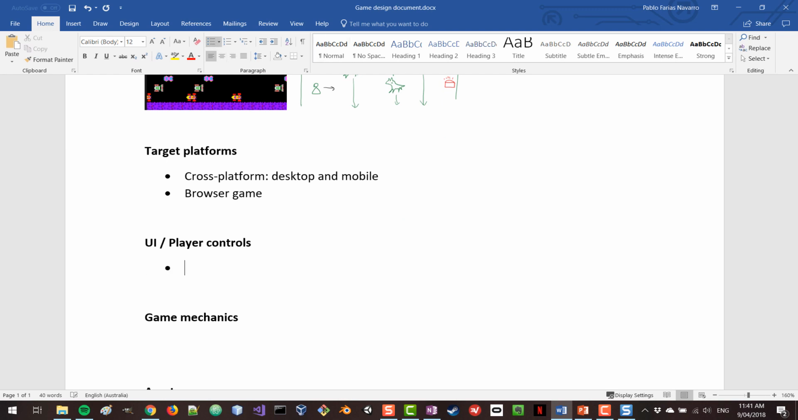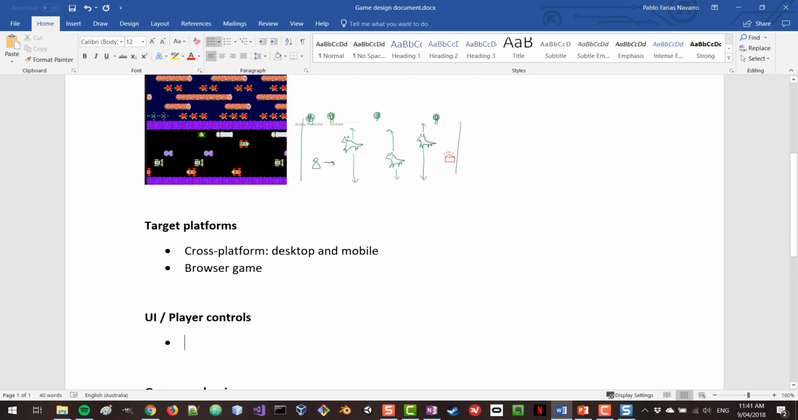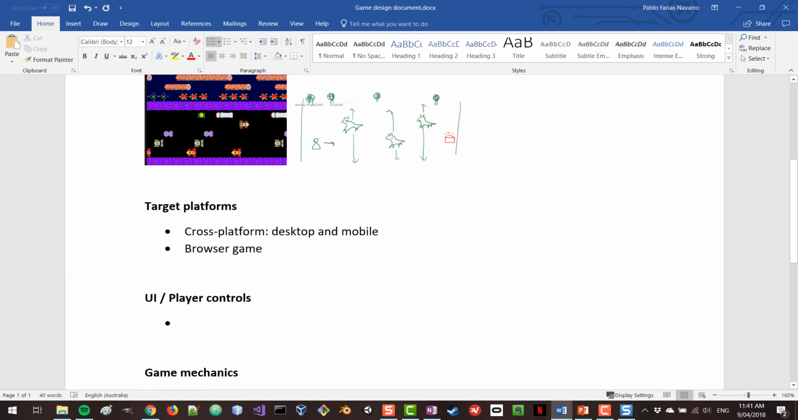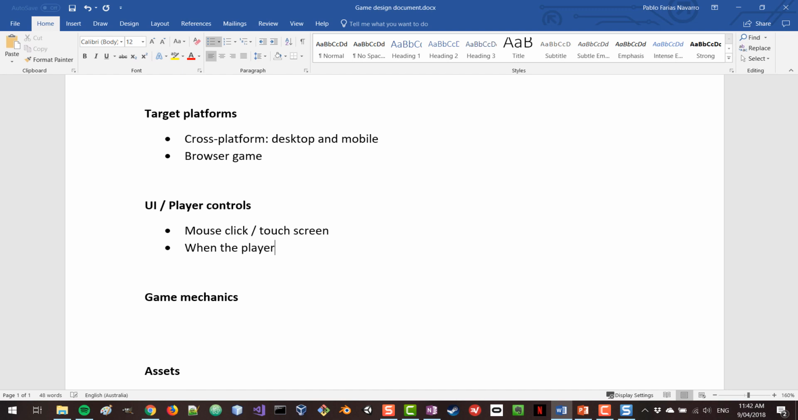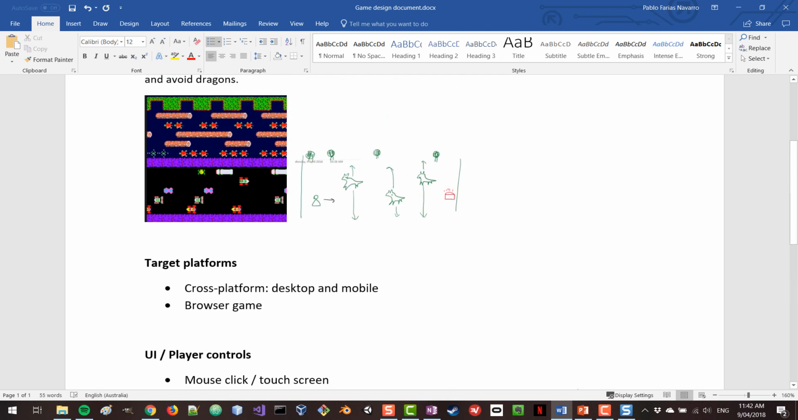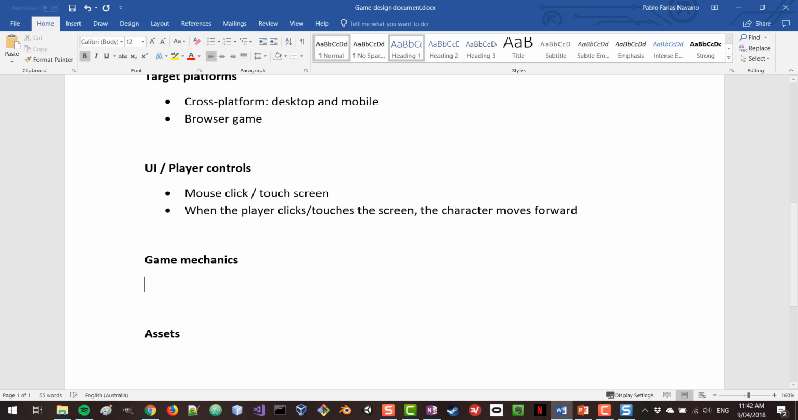In terms of user interface, we don't really have any proper user interface, but we want to describe how the player interacts with the game. So this can work with either the mouse click or with the touch screen. And when the player clicks or touches the screen, the character moves forward. So that is how you interact with this game. It's really simple. Now, what about the game mechanics?